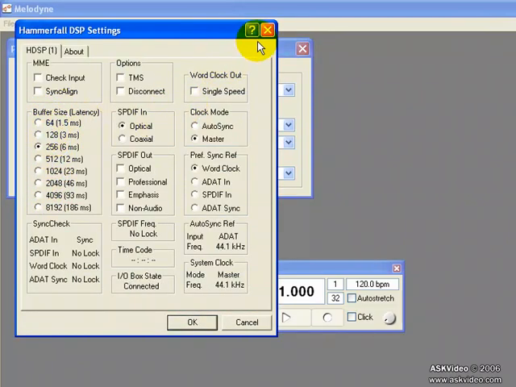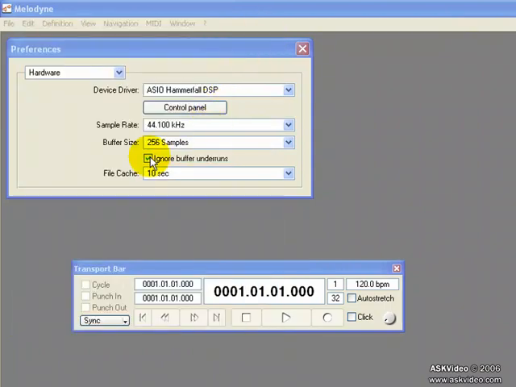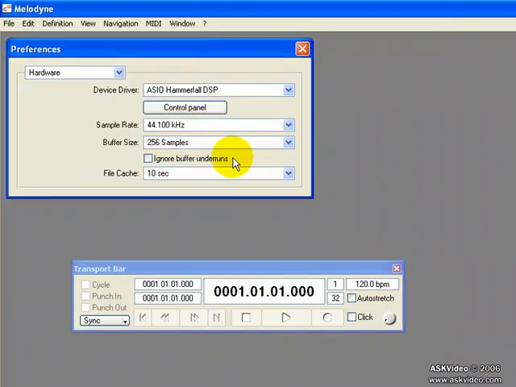Moving right along, check Ignore Buffer Underruns. This will allow Melodyne to tolerate the odd pop or click instead of causing dropouts due to lack of power, which can cause slower systems to crash.